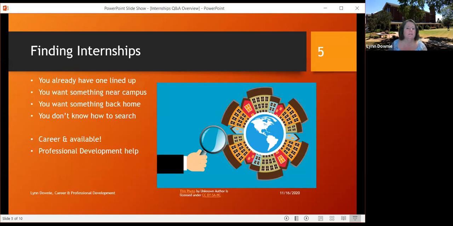Finding an internship. Several of you mentioned that you already have one lined up, either ROTC or working with a faculty member on campus. Some people want to work with me to find something near campus. Some of you might want to try to do it during December, January back home. Medical, that's a little bit more challenging, but right now anything medical is challenging. So we'll talk about that when we're talking one-on-one a little bit. Some of you want to do the search yourself, but you don't know how to search, and our office can help you with that search process. So career and professional development is available to help. Any questions at this point?